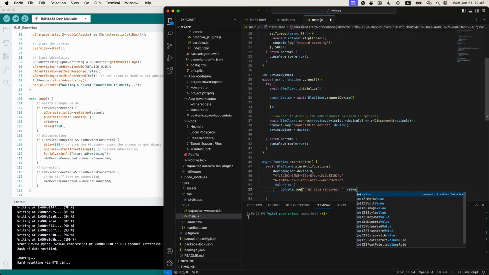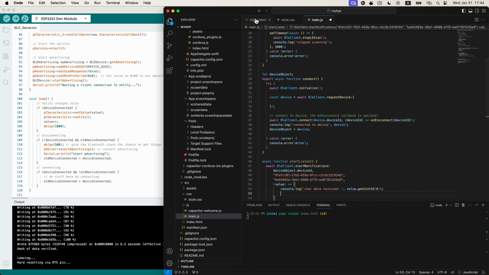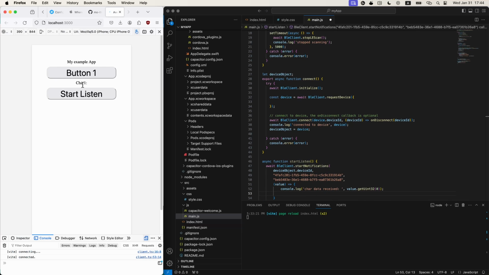For that, we're going to use value dot getUint32, and we're going to start on the first byte, which is 0. It's an unsigned integer 32, so that is 4 bytes. We just have to tell it where to start, and it's going to start on the first byte, which is 0, and go 0, 1, 2, 3, and then it's going to give us the value.